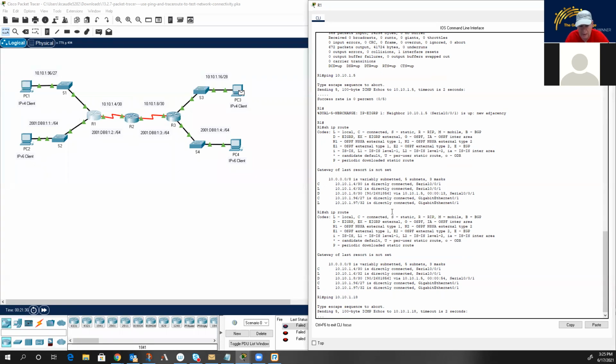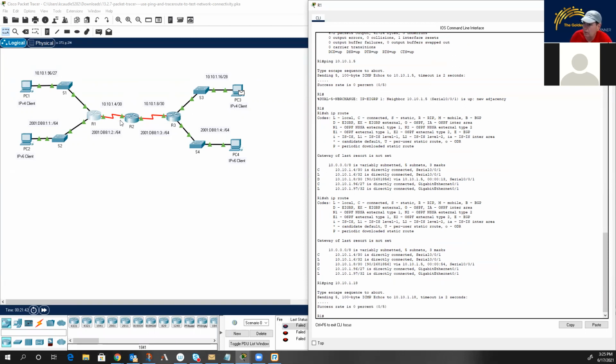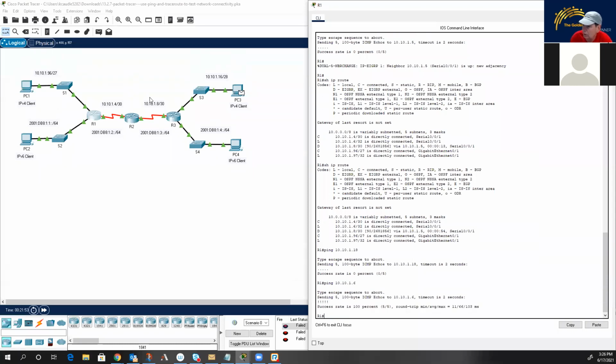All right, well, let's back up. Here's what I'm gonna do then. Here's how I troubleshoot something like this. We know we fixed that issue right there, so we're now going to ping. I'm gonna ping as close as I can to me. So I know that this should be 10.10.1.6, which is right here.